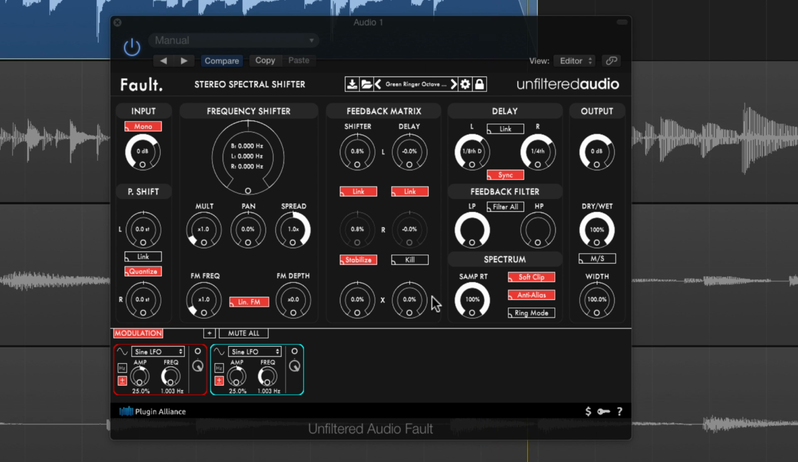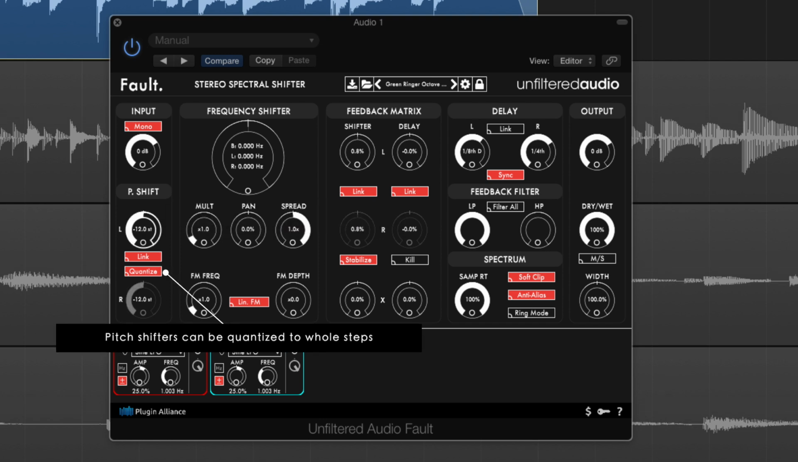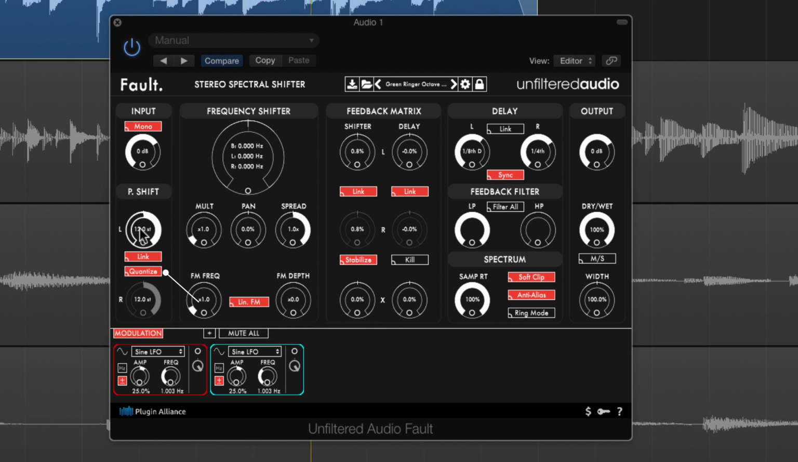So a really well-played lead guitar phrase going through an Engel software amp model. But apart from that, there's no processing. So let's link the 2 pitch shifters and add some pitch shifting across both the left and the right channels. So we can add some really cool octave effects or even fifths and sevenths.